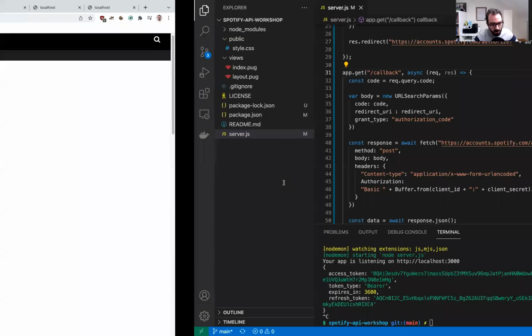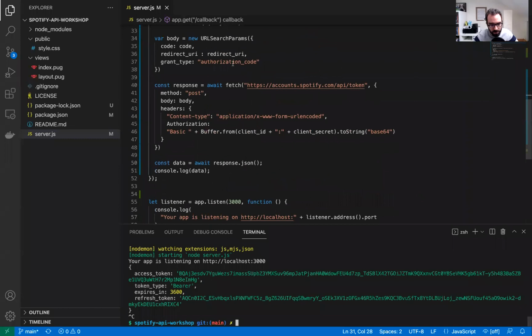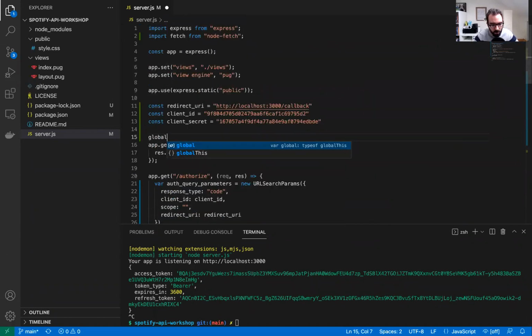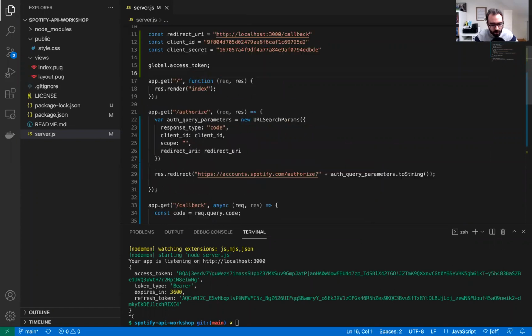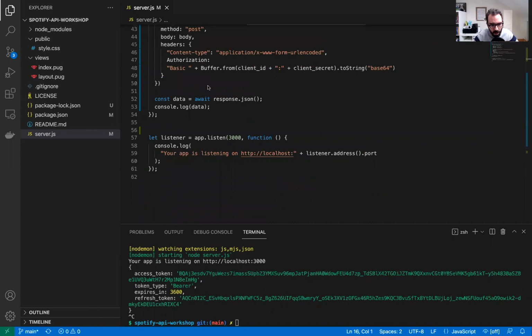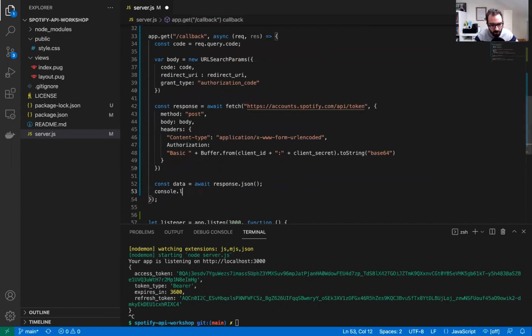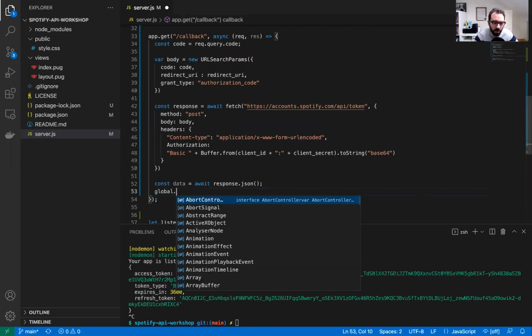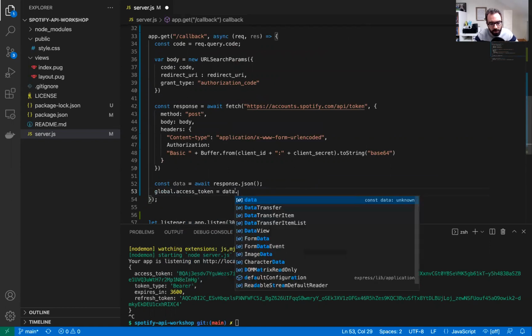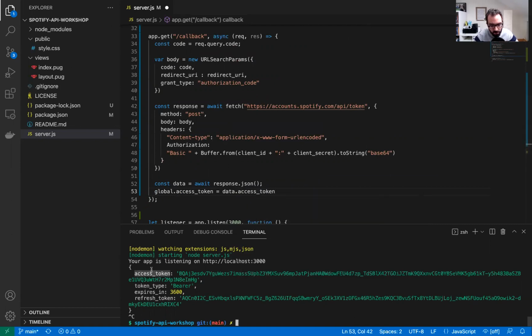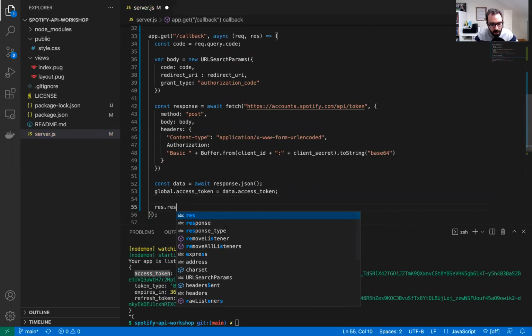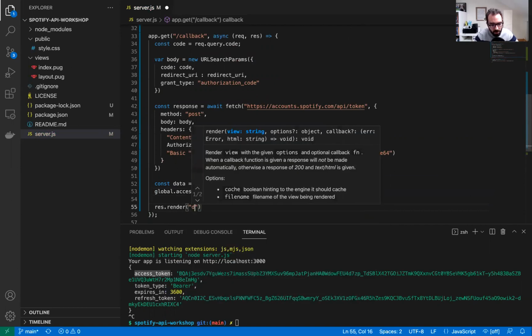All right. So let's do the following. I'm gonna declare here global.access_token. Okay, I'm gonna use a global variable here, and I'm gonna save it here. I'm gonna say global.access_token equal data.access_token, because that's the field I'm interested in. Nice. And once we have a token, we are gonna redirect to another template. Let's call it dashboard, for example.